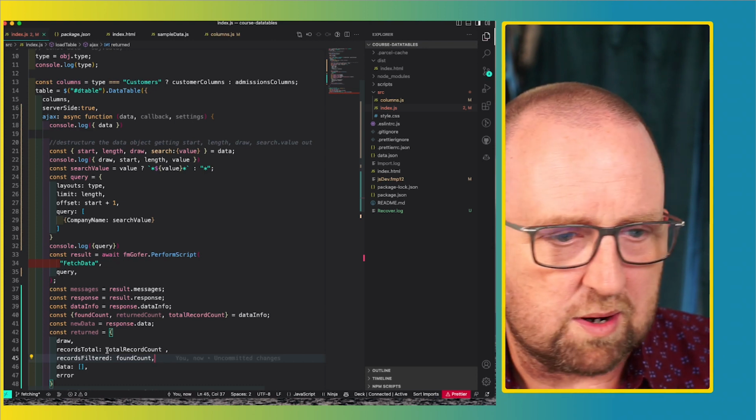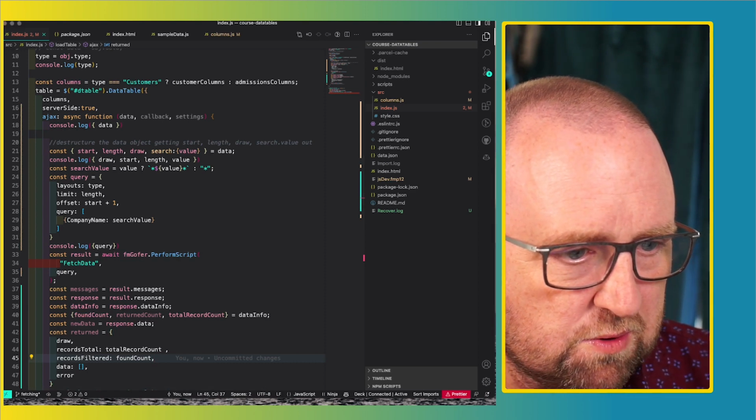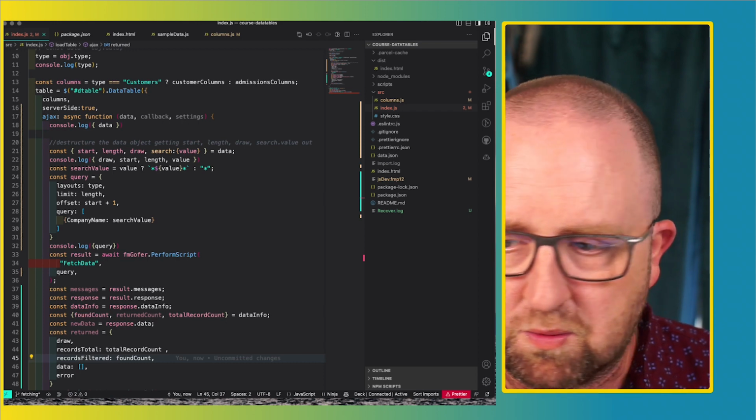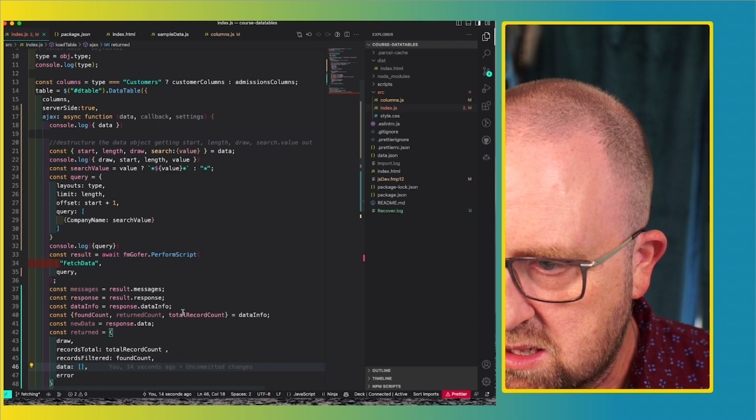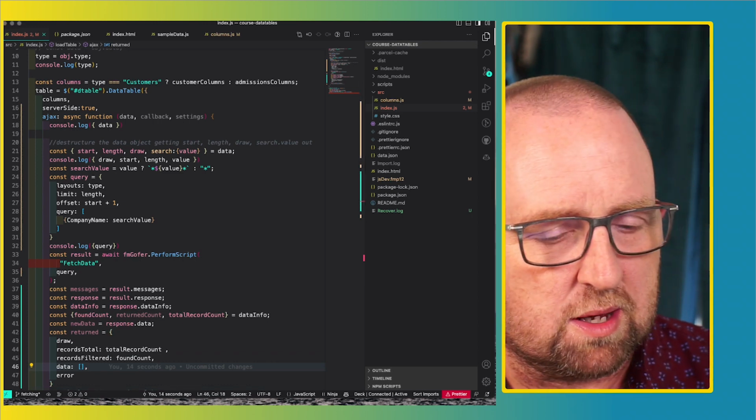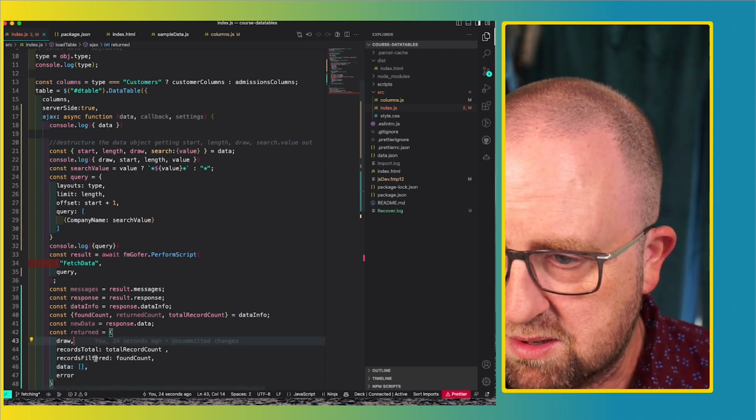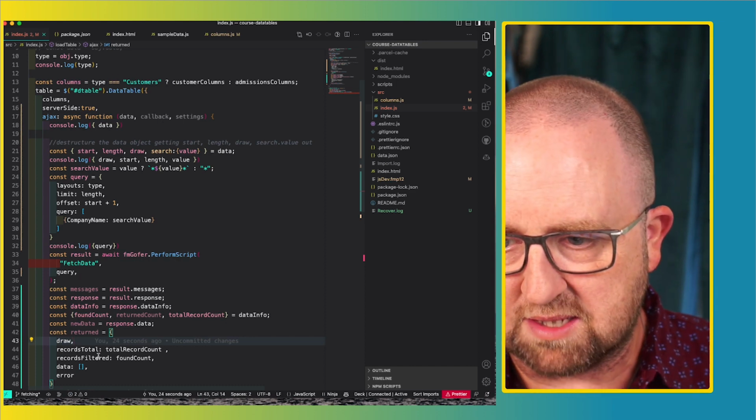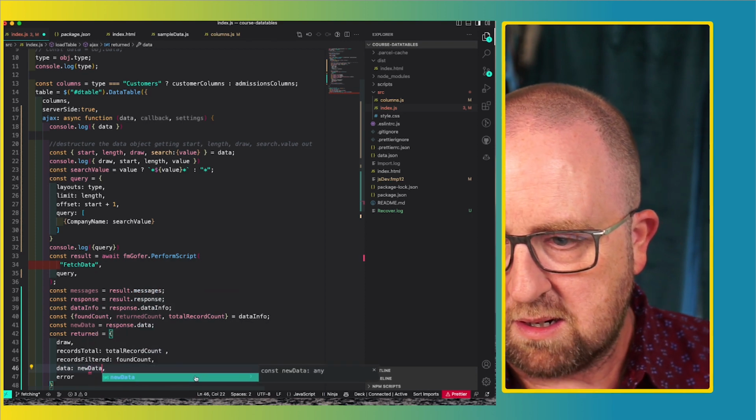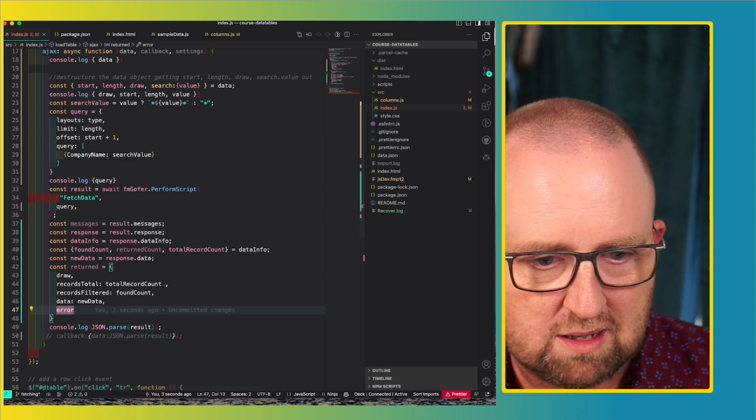Records total and records filtered. Do I need anything else? Draw, records total, records filtered. No, I don't. I need totalRecordCount. Is it capital T? Oh, no, okay, totalRecordCount. foundCount, returnedCount, totalRecordCount. We'll see what this does. If the numbers don't make sense, we'll fix it. And then the data would be the newData. There we go. All right, let's see what happens. Lowercase, I think, yeah.